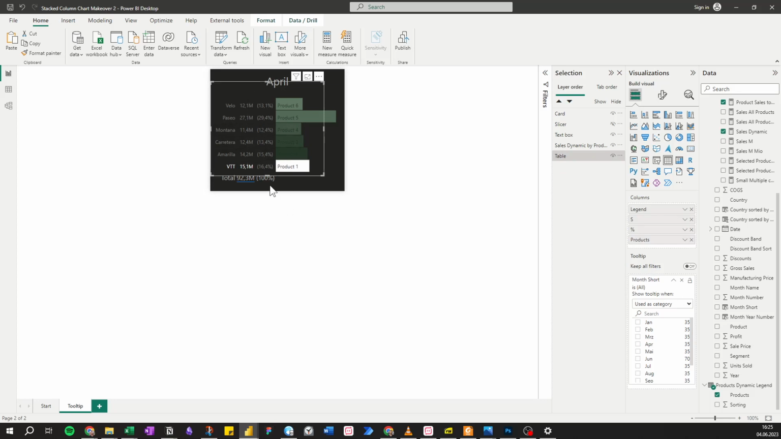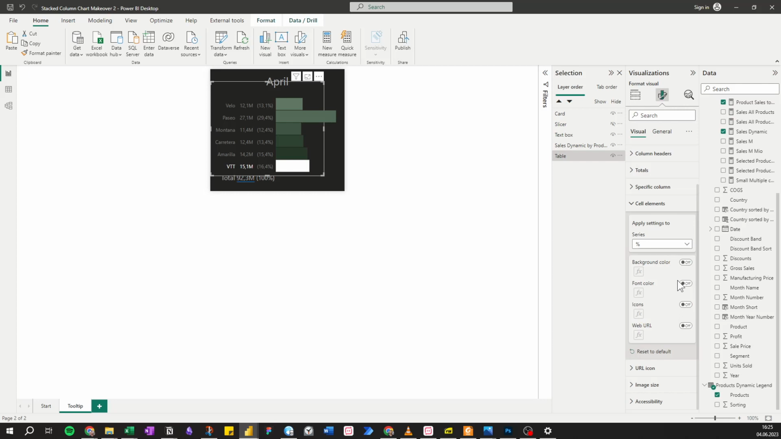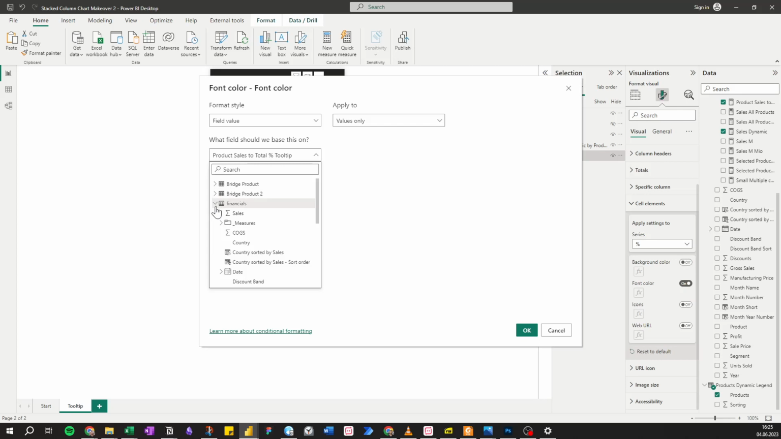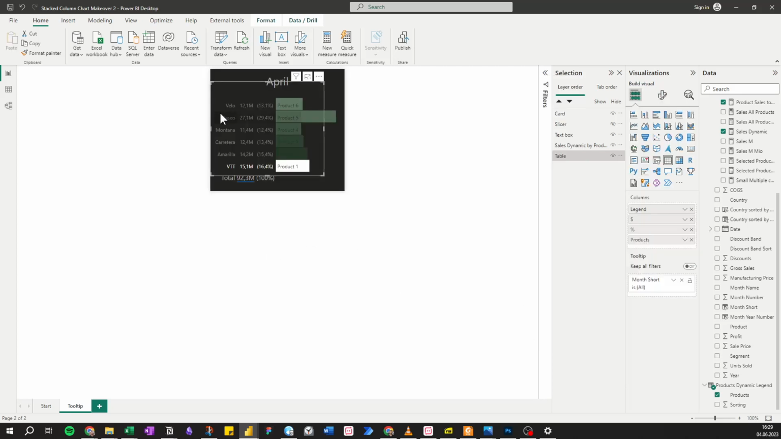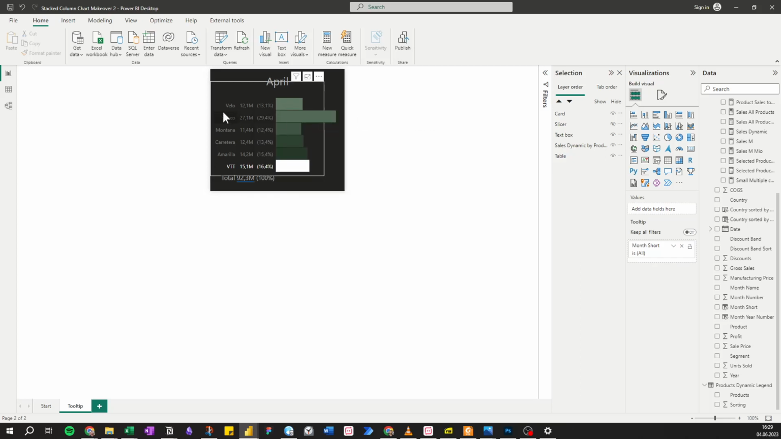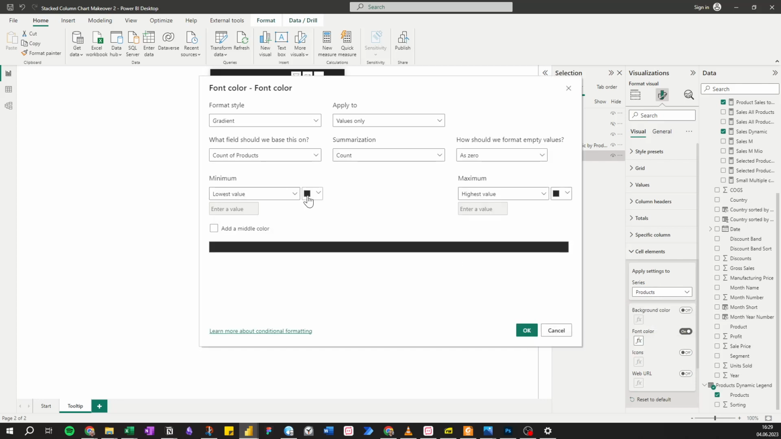And also what we can do is format this number here. So going back to visual, formatting, cell elements, select the percentage, font color, field value, financials, measures, and select the dynamic legend color too. And we can also change the color of this products column. I'm gonna sample the background, select the table, cell elements, products, font color, and just change it a little bit.